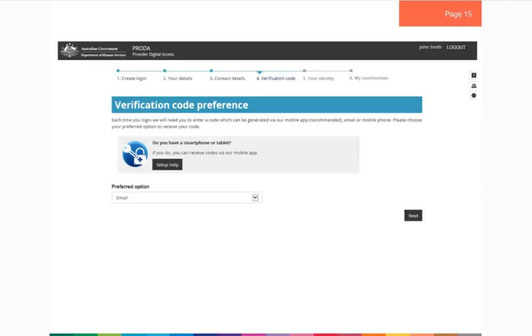Okay. So as you can see, we're coming towards the end of that first step, the account creation process. What it's asking us now is how we would like to receive our verification code, which we will enter each time we log in to HPOS using our Prota account. There's a drop-down menu here. You can see that there's an email option there. If I haven't provided a mobile number, I'll only have email available in that box. However, if I'd provided a mobile number, they'll both be available in that drop-down section.